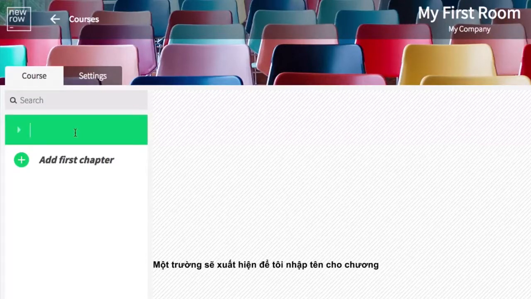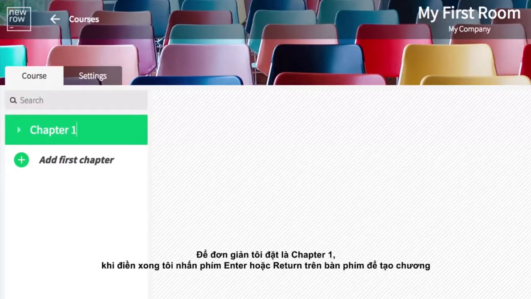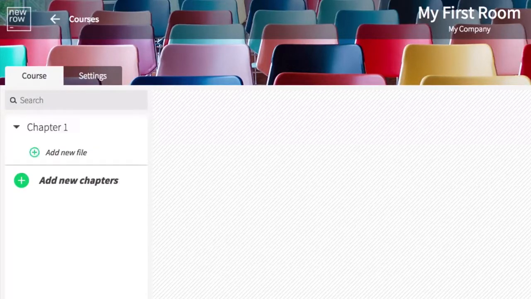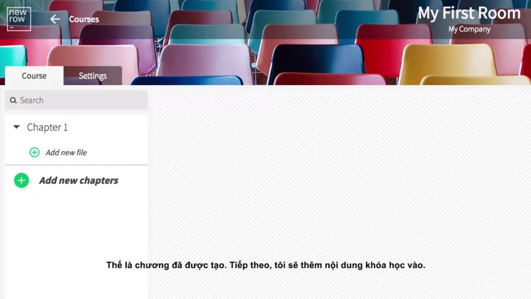Now this is going to expose a field for me to enter a name for the chapter, so we'll just keep it easy right now, and I'm going to put Chapter 1. When I enter in the name, I'm just going to click the Return or Enter key on my keyboard to create the chapter. Okay, so now the chapter is created.